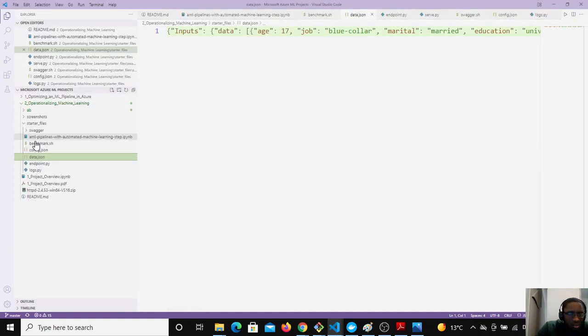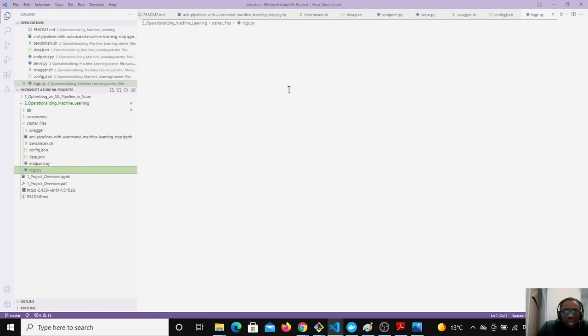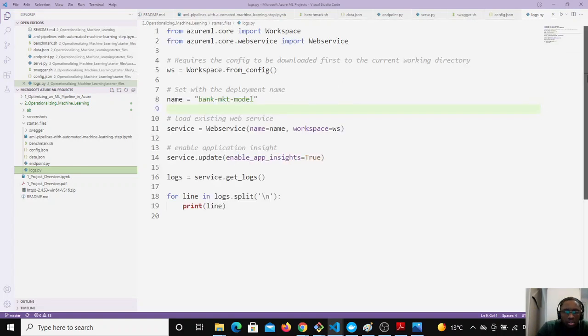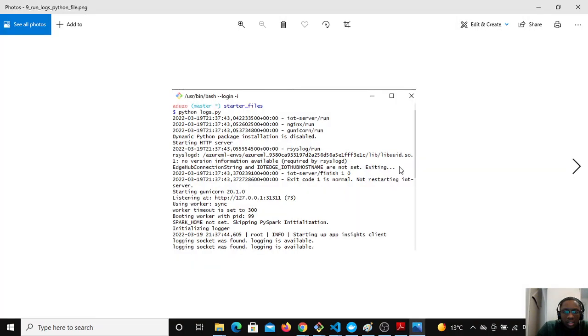Logs.py is basically you have to enable Application Insights at the same time. Of course, your deployment name should be here, and your logs of course have to be captured. Your workspace must be there, of course.